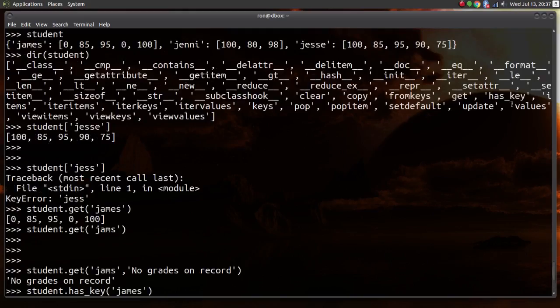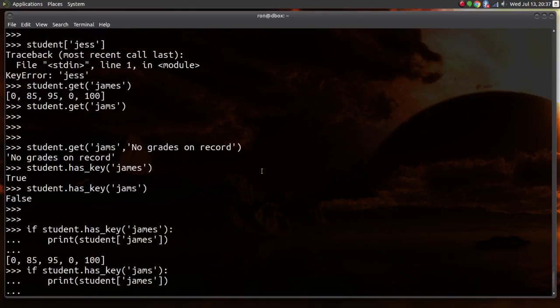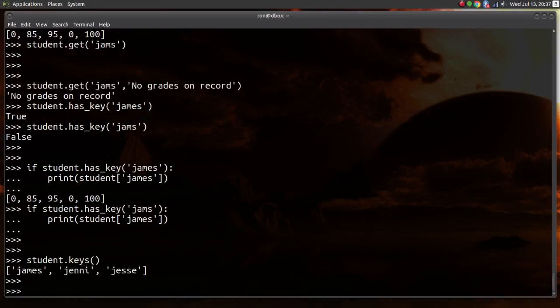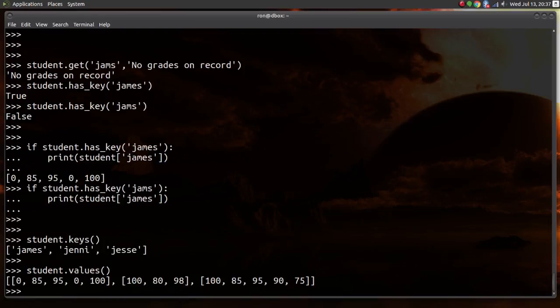Okay, so now if we look back up, let me slide up here. We had values, and we had items, and we had keys. So if I look for keys, student.keys, what I get back is my actual keys, right? And if I do values, I get the actual values. Now this isn't always all that useful, because again, I don't know necessarily who these grades are associated with.